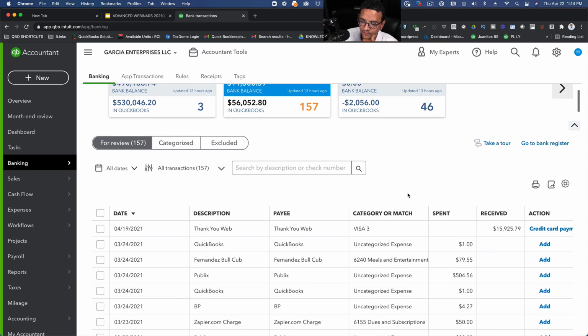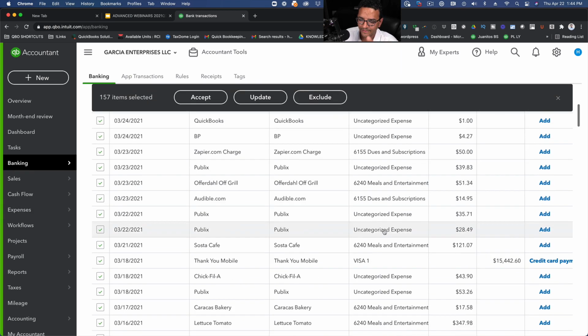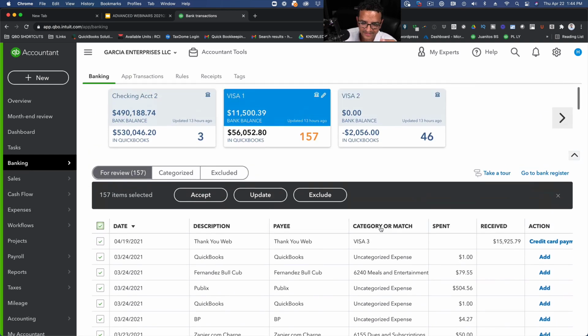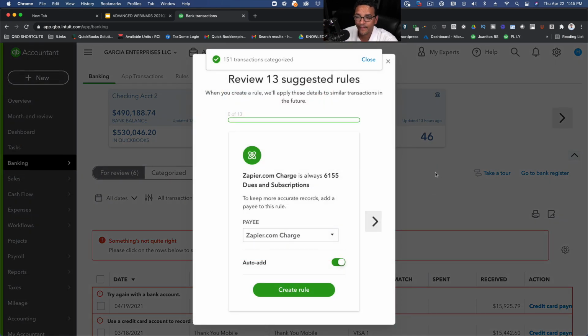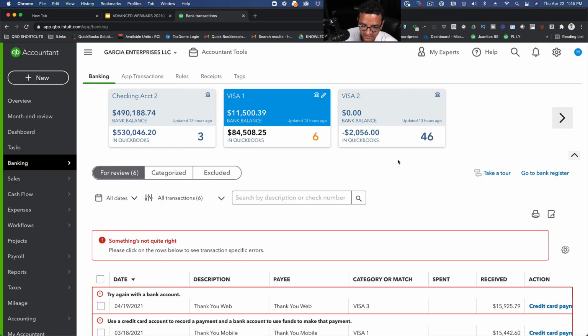And now I can get rid of that filter. I'm going to select them all. Again, I'm accepting their categories as is. I'm going to click on accept. And everything from bank feeds has been entered. And everything has been entered with a payee. Again, that's a really important thing. With the bank details in the memo. All these things were done simultaneously.